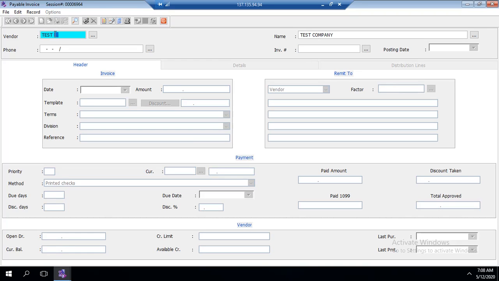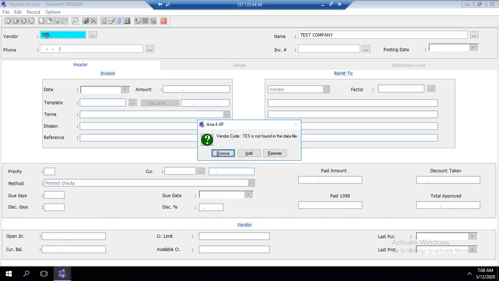So, for example, if I have entered the code incorrectly, like that, it's gonna give me the same message it gave me when I was creating the vendor. So vendor code TS is not found in our data file. Would you like to browse or add or re-enter? I'm gonna choose to browse.